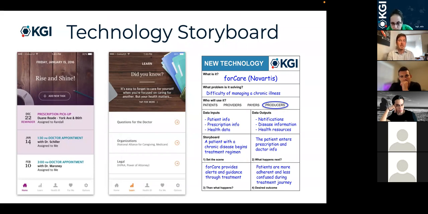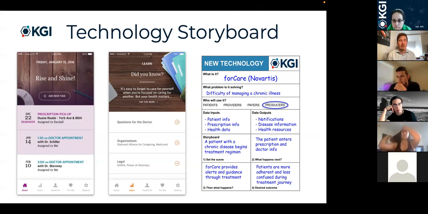The inputs that they'll take are patient info, prescription info, and health data. And then the outputs are they will help with notifications to the patient when they should be taking their drug or their next appointment is due. Maybe they need a refill. So helping remind patients of these upcoming tasks, as well as information about their disease and health resources more generally.